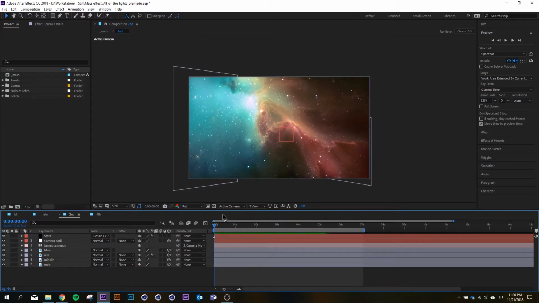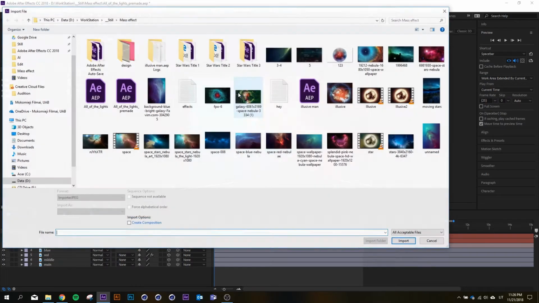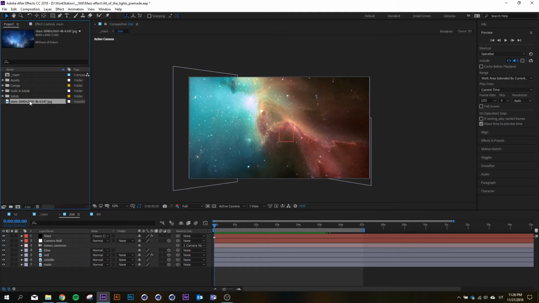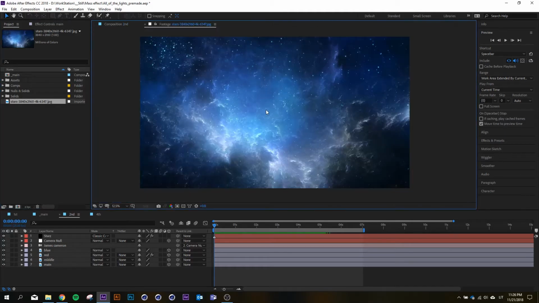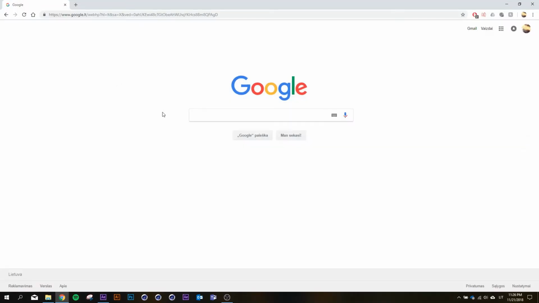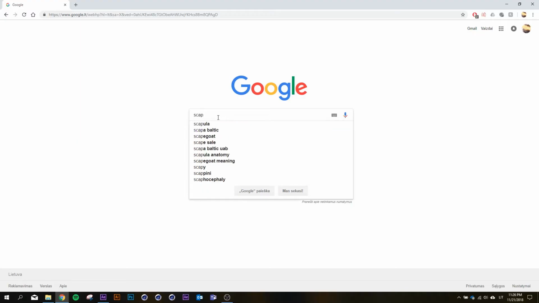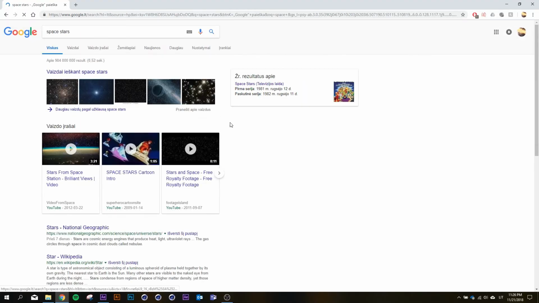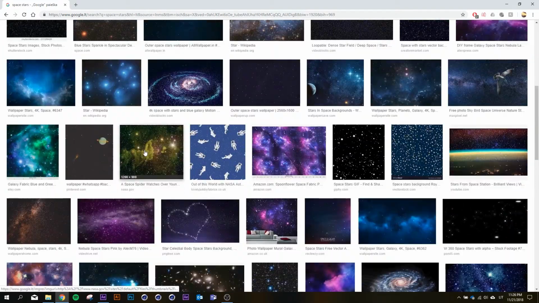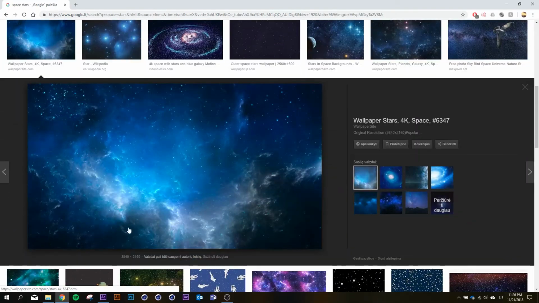So I'm just gonna create it from scratch. I'm just gonna import my space scene, and I found this space image on Google. Basically, you can just Google anything. Space stars right here, and you can just select any layer you want. I really like this one, so I'm just gonna be working with this one.